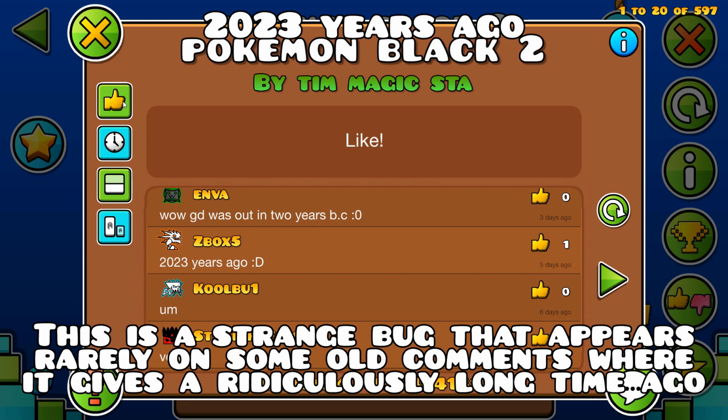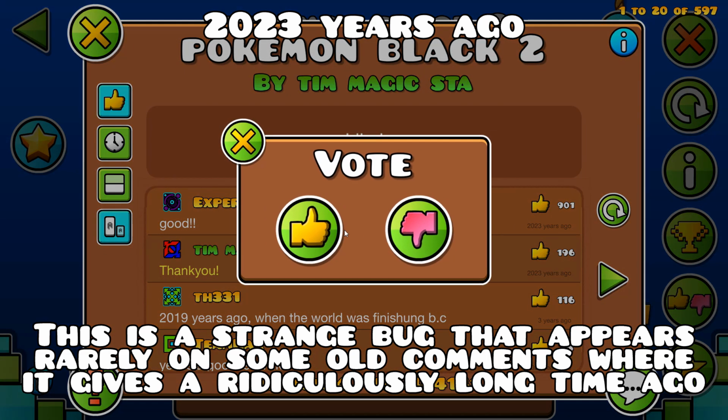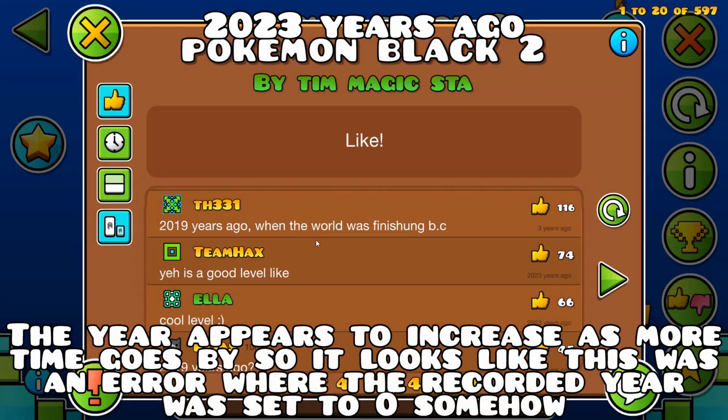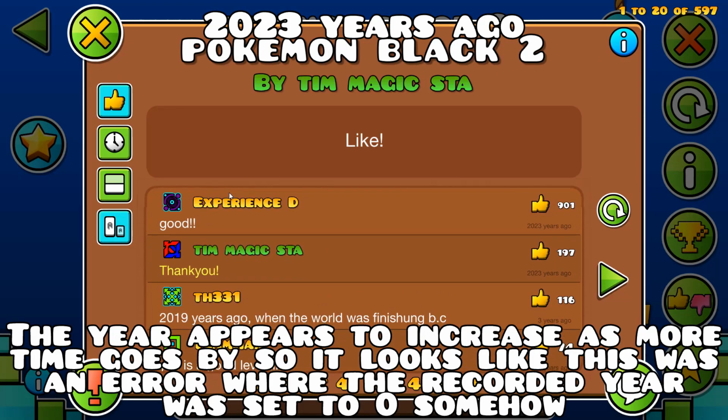This is a strange bug that appears rarely on some old comments where it gives a ridiculously long time ago. The year appears to increase as more time goes by, so it looks like this was an error where the recorded year was set to 0 somehow.